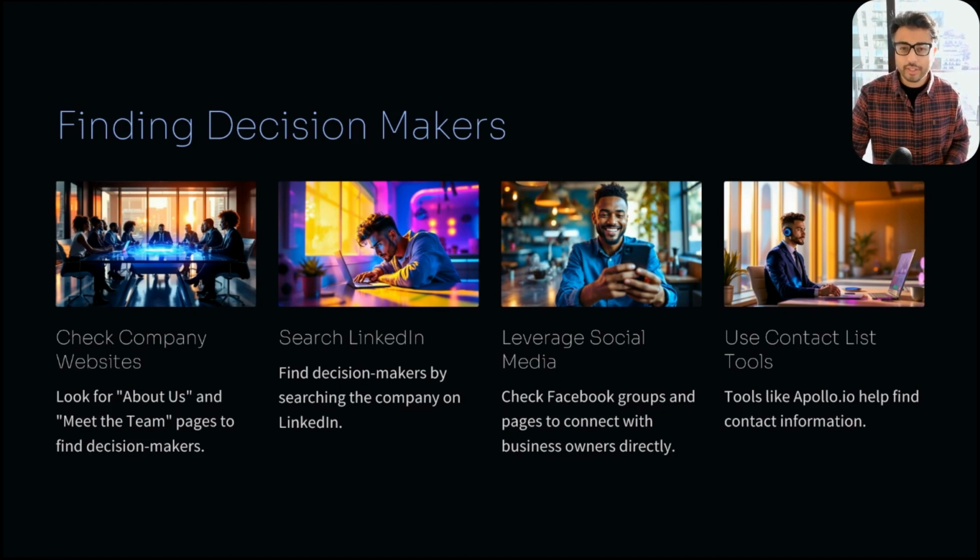There are so many tools available today. These are the people who have the authority to say, yes, let's do this right away. Finding these people takes a little bit of digging, but it's worth the effort. Our community can definitely guide you on where to get it. You can check people's websites if you want. LinkedIn is a great resource as well. There are Facebook groups and pages, and many small business owners manage their own social media pages. You can DM them there.